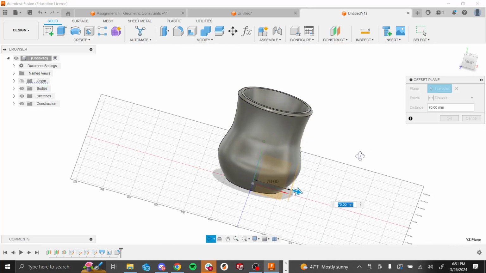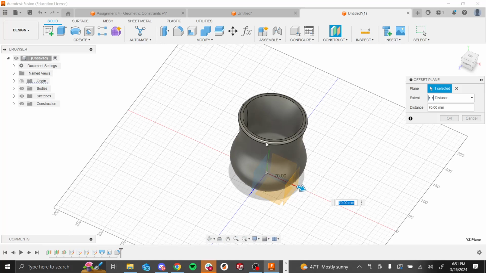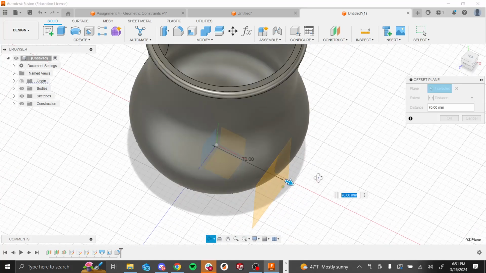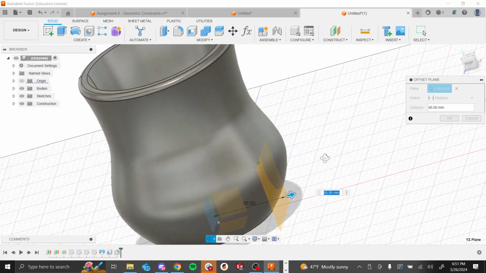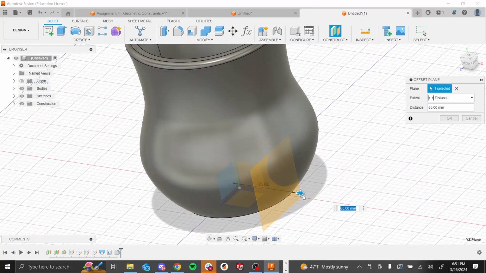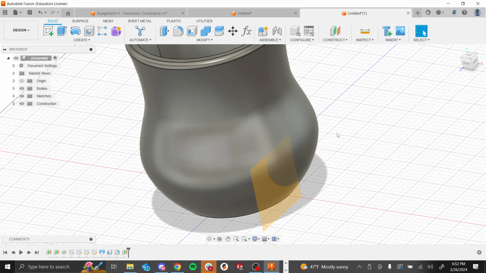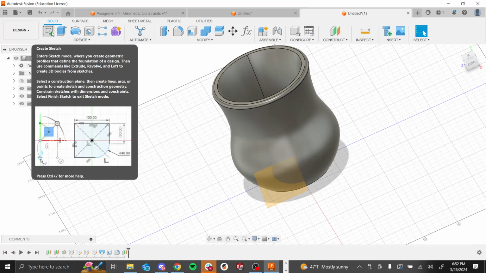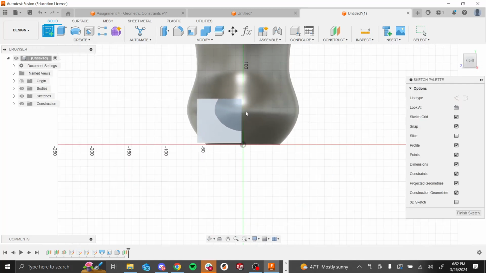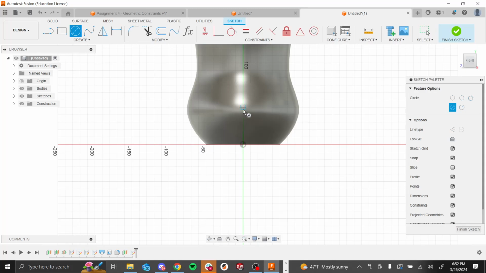And for demonstration purposes, I'm going to be putting it a little bit inside our hairdryer. You can also go a little bit outside your hairdryer. That works too. But I'm just going to show you this way because I also want to demonstrate something else. So I'm going to create a sketch. I'm going to create a circle.